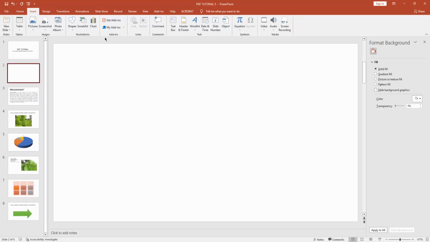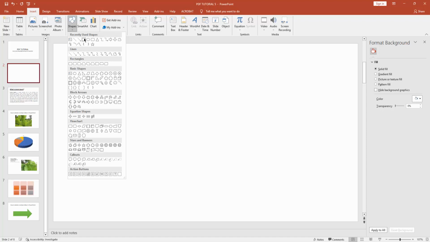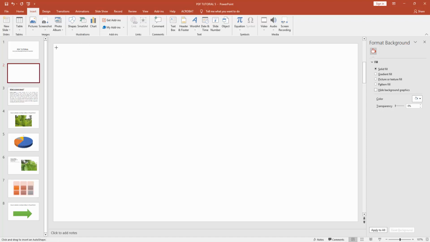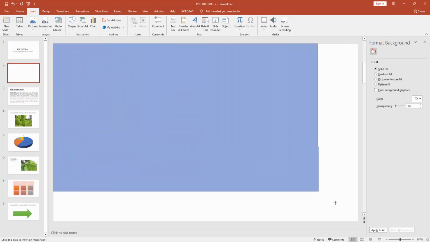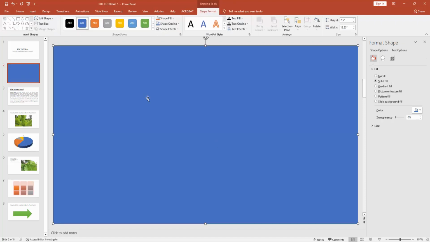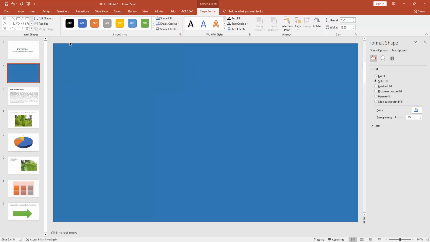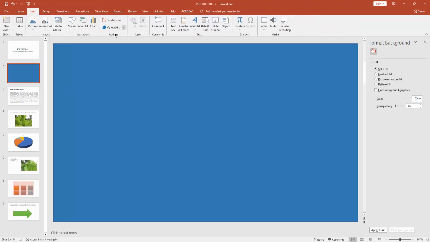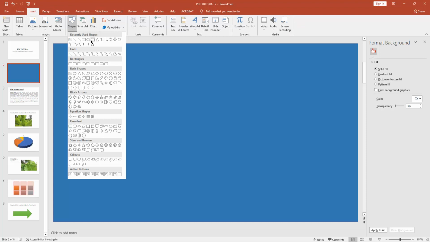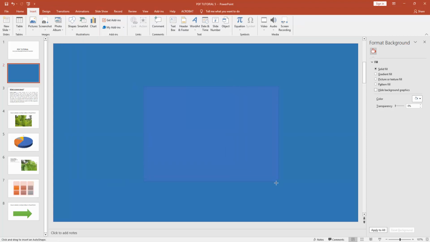Then go to the Insert menu and insert a rectangle shape like the whole page. Now go to the shape fill option and select a color. Now again go to the Insert menu and select a rectangle shape and insert this rectangle.